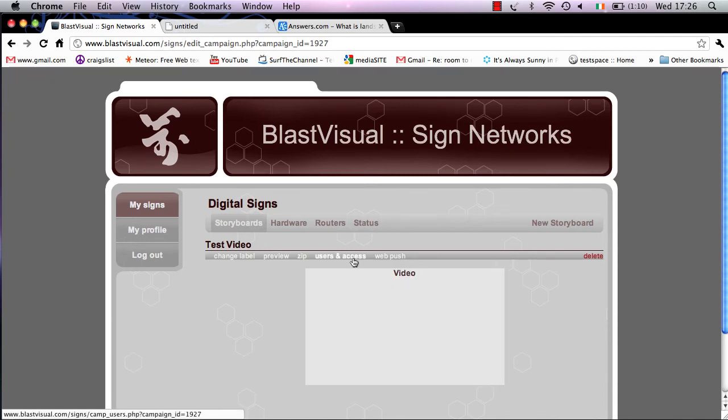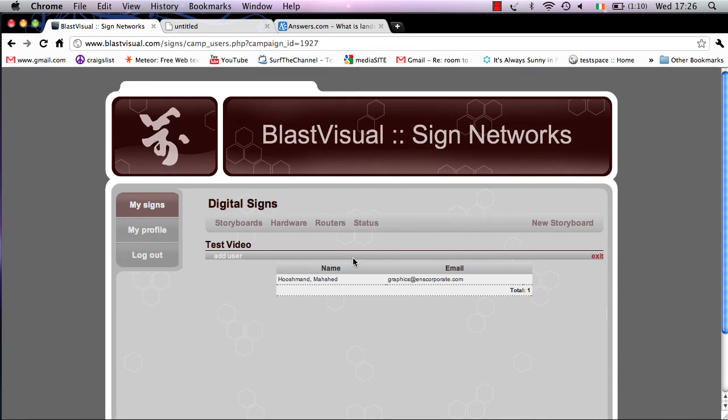If you select users and access, this will be used to add a user to this particular storyboard. So for instance, if you're running a number of different signs in a number of different locations and you wish for a user to be able to manipulate just one particular storyboard so that they can add content, but not have full access to your entire network of signs, you can simply add a user to that particular storyboard and they will be able to add and delete content as they wish.